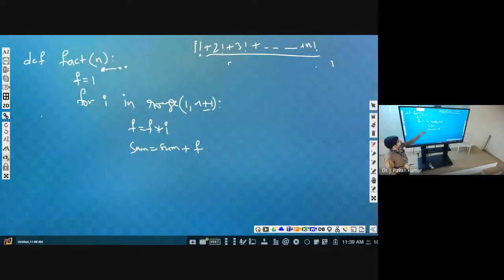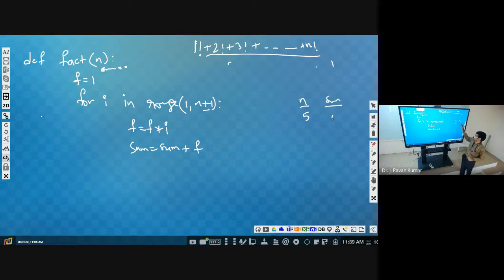So here f is equal to f into i, then sum we are adding. For this problem, it will work. Let us try to see. N value is 5. Then sum value we will be initializing with 0. Next, what is the other one? F value. F value is 1.